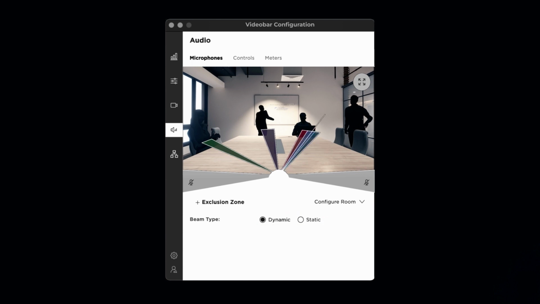In dynamic beam mode, the microphone system actively searches the room for talkers and automatically adjusts and directs the 4 beams to the people speaking in the room. The moving white line represents the active roaming technology that searches for the loudest sources and instantly directs beams accordingly.